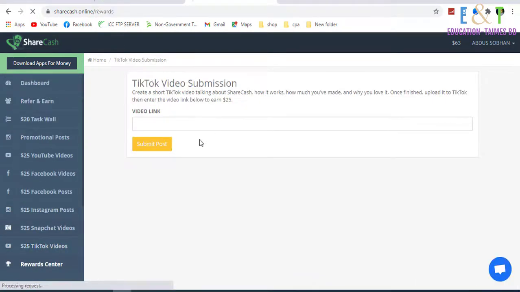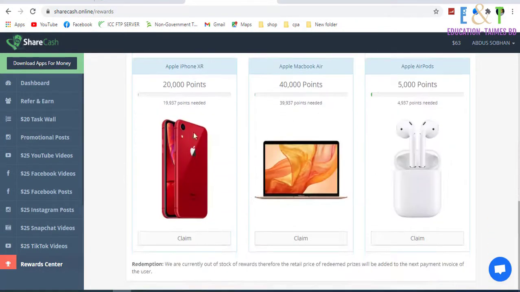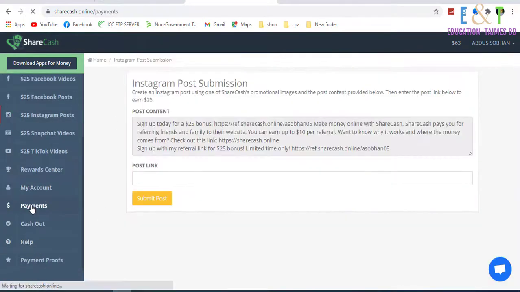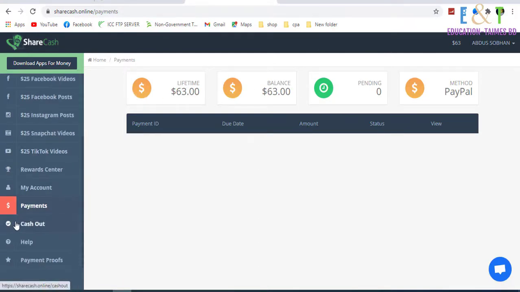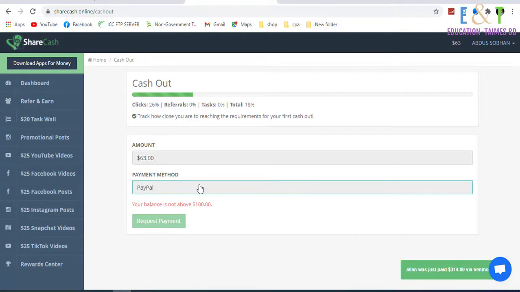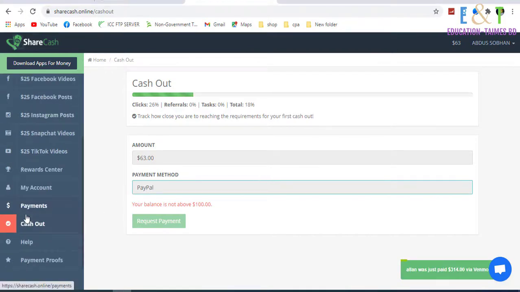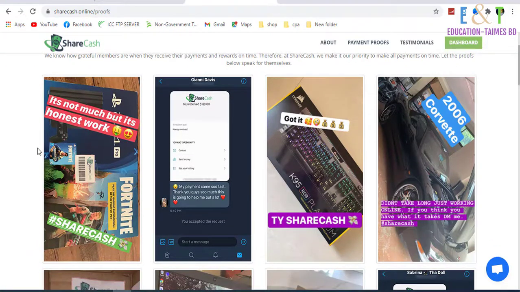Same here, there is a reward center and loaded products, same as the products in this marketplace. These sites are probably the same. Now payment option. This site differs, with some cash out options. If you select PayPal, it shows PayPal, and the site previews payment proofs of how much people get paid on this site.